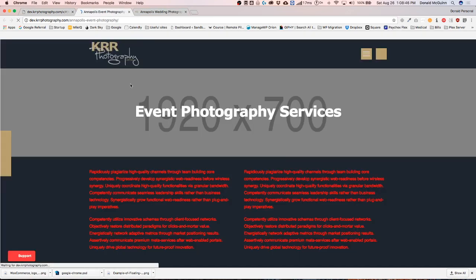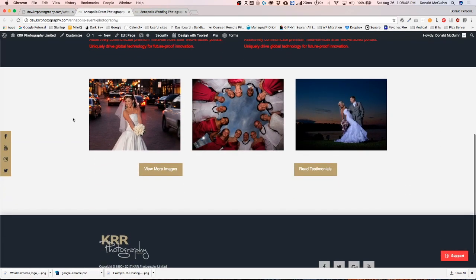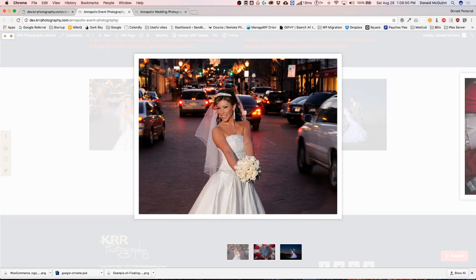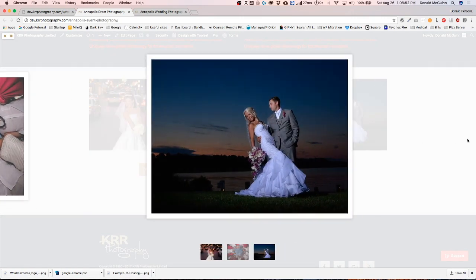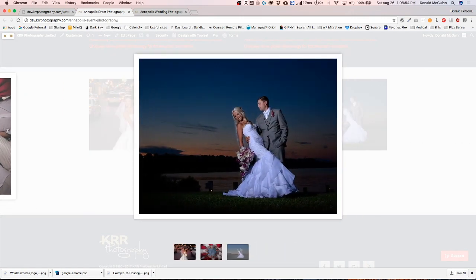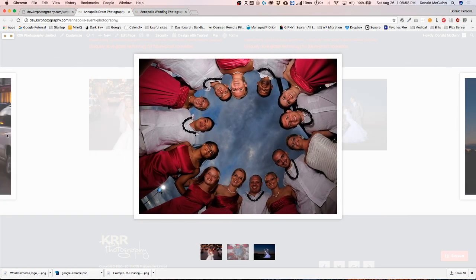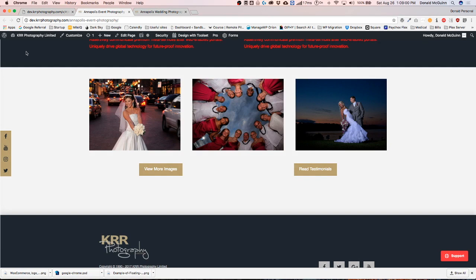Open up in a new tab, scroll down, and we have all of our lightboxes being shown on those 3 images that we just added. This is a great way to do this, and it's actually mobile friendly as well, so you don't have to worry about doing something different for mobile as opposed to desktop.